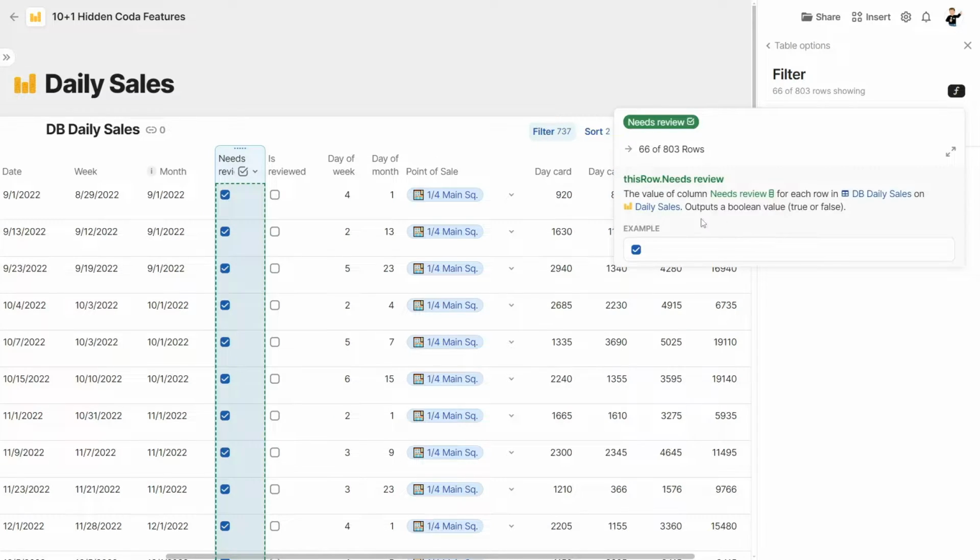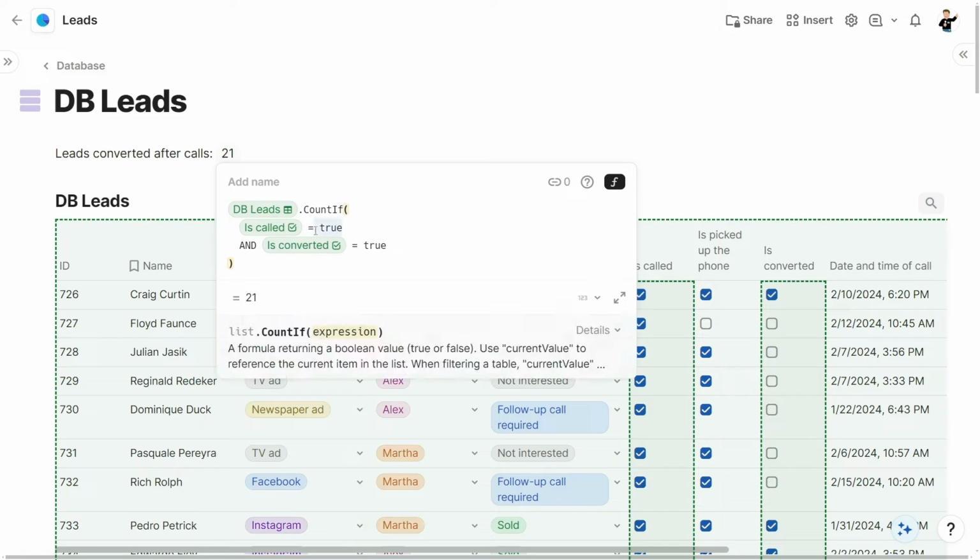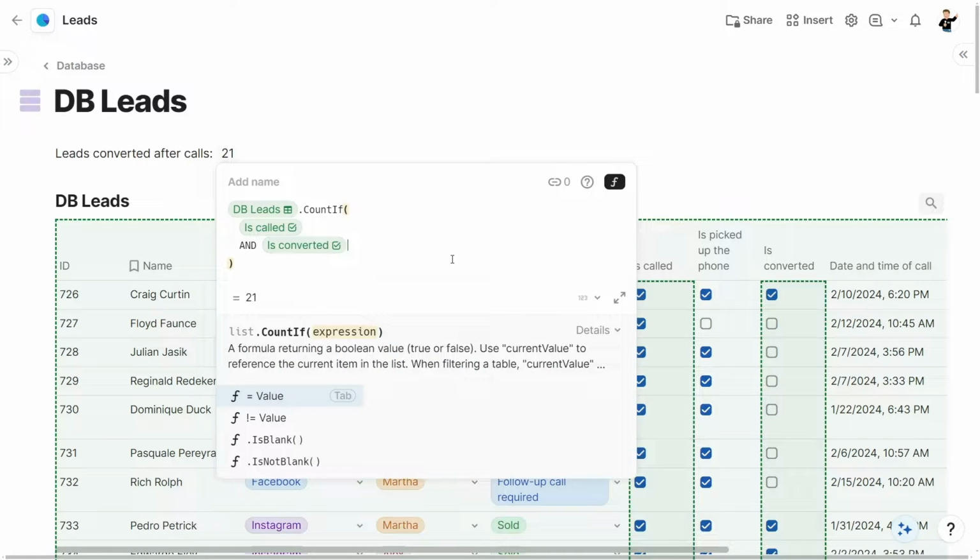So what's wrong with this one then? Well, this is just unnecessary. A checkbox or a toggle that is checked is already true. You don't need to compare true to true to get true, so just get rid of them. Don't write equals true ever again.